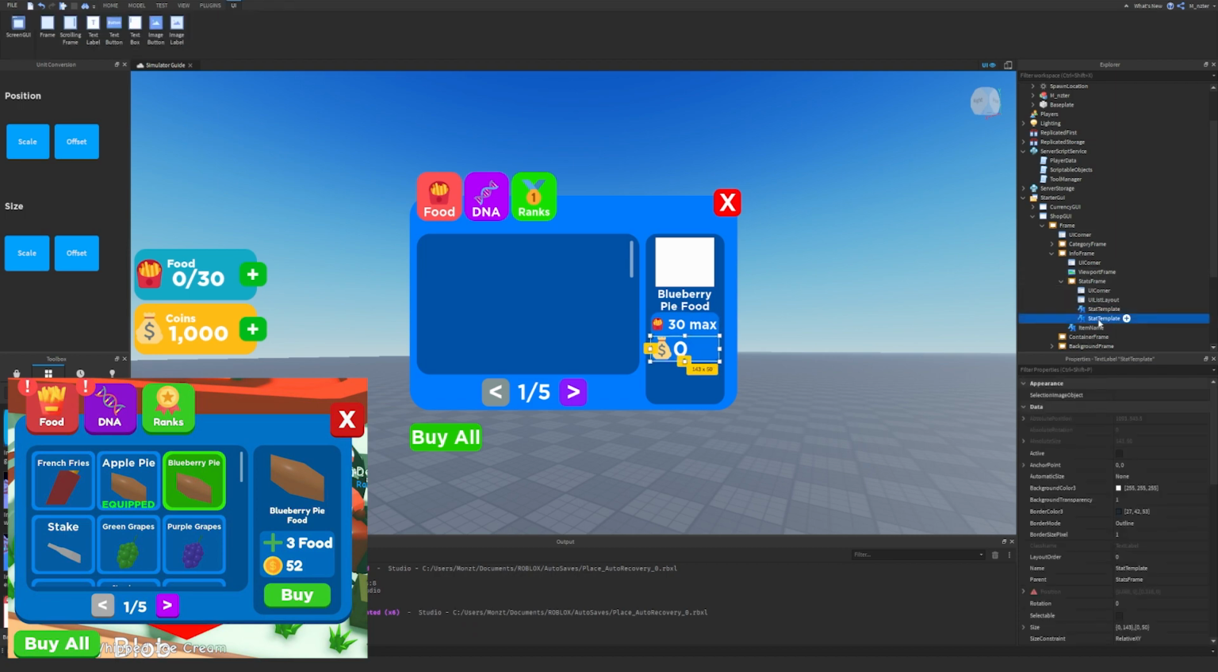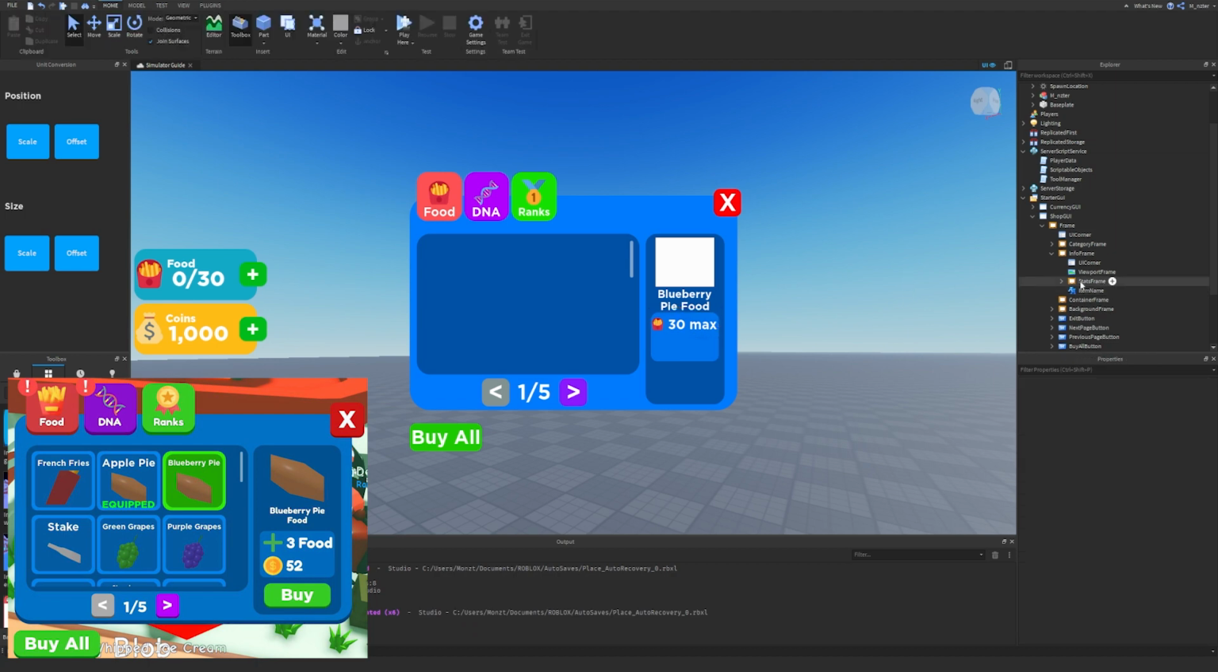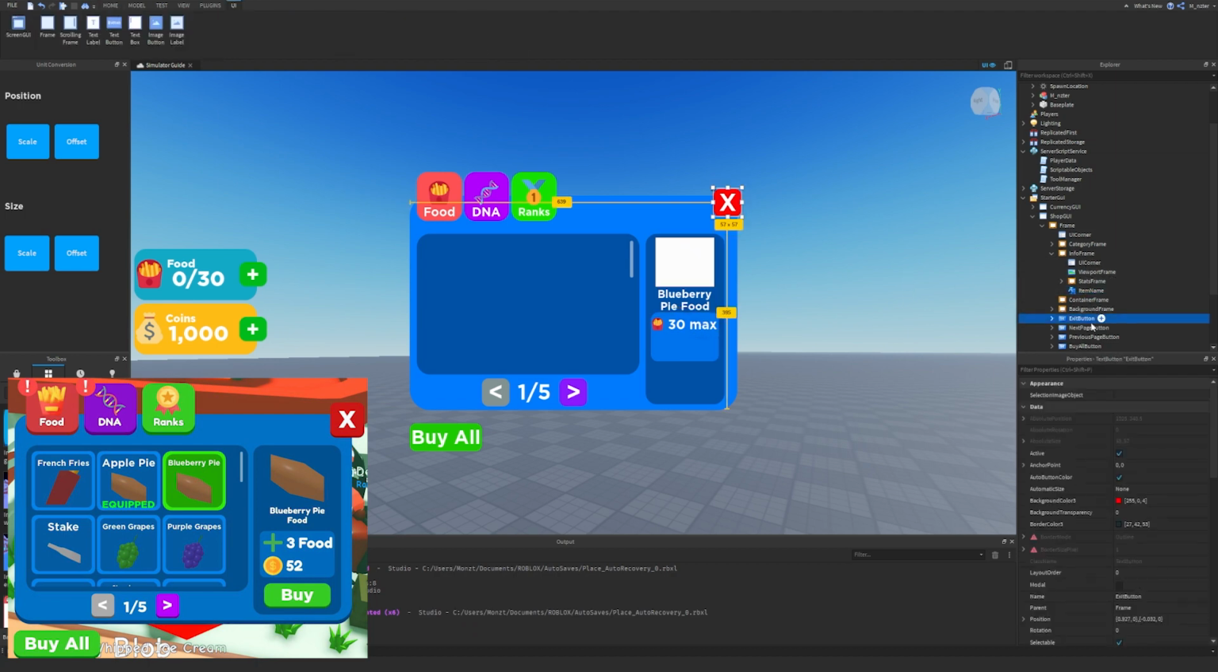So I'm going to go ahead and just delete one of the stat templates and we'll come back to this in a little bit. But this is good as is. We don't need to do anything else with that. And then we're just going to duplicate the exit button and drag it into the info frame.